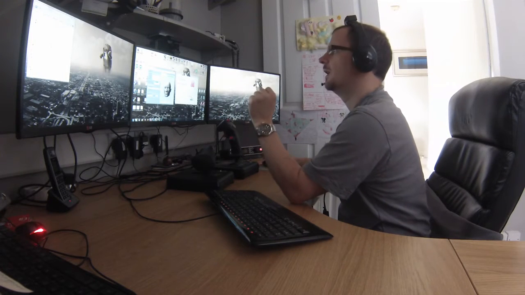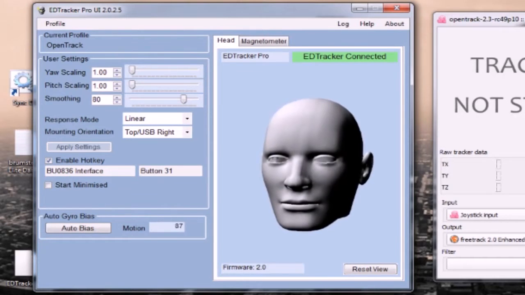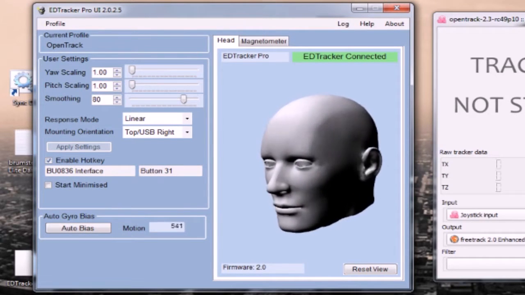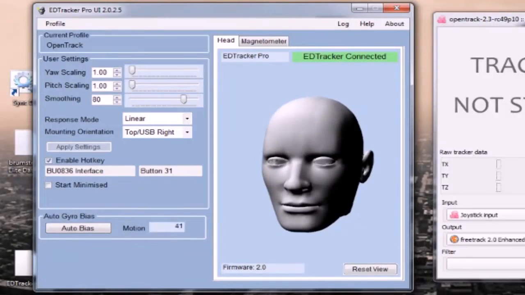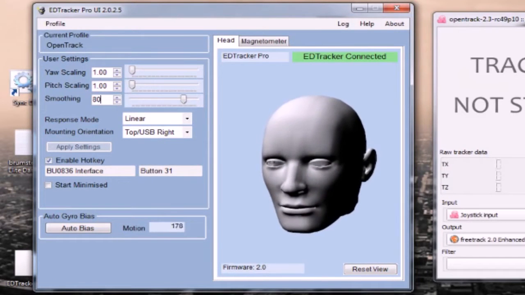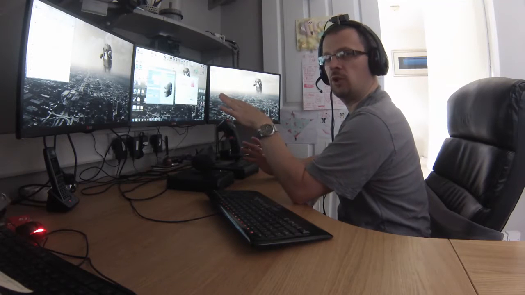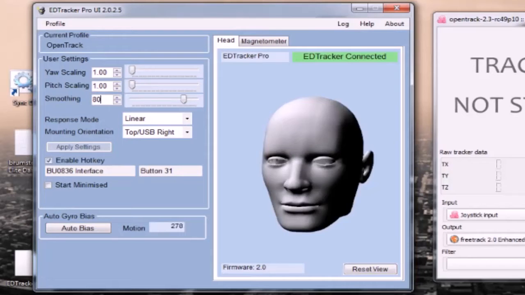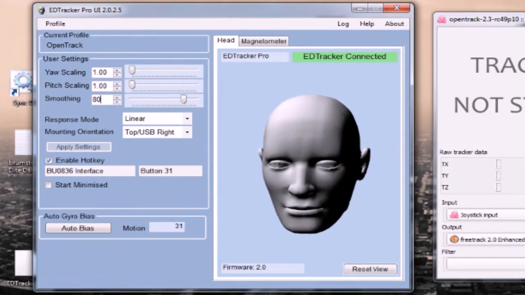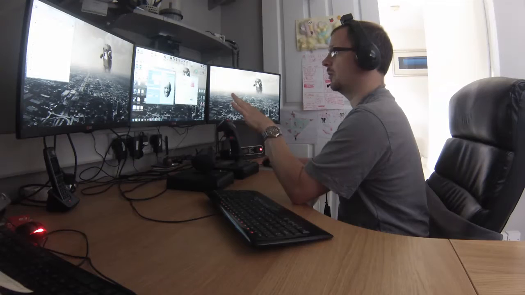That's very important. The smoothing is kind of like filtering. You can do filtering in Opentrack, you can do filtering in here in smoothing. It's completely up to you, but don't do it in both places. I've got some smoothing on in the hardware. I've got that set to 80, so I'm not going to use any filtering in Opentrack. But that is ultimately it for the EDTracker UI setup. You just need that.